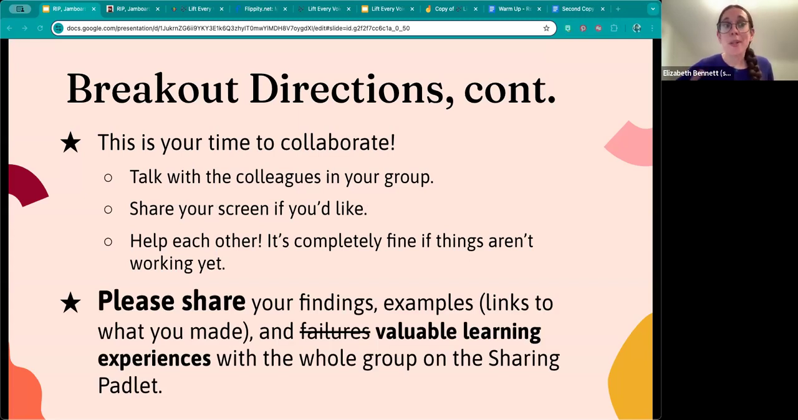And then please share what you found, share links to things you make. And I think maybe what is most valuable is share what did not work, okay? Tell us what we should avoid if we're using these tools.